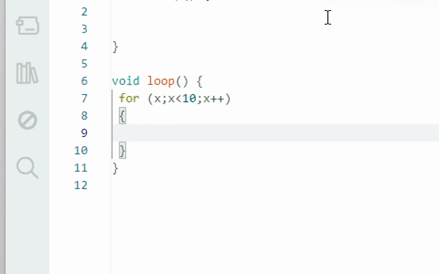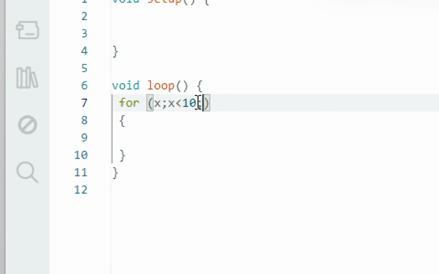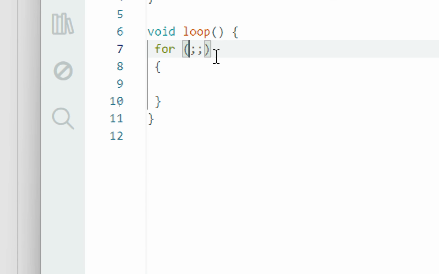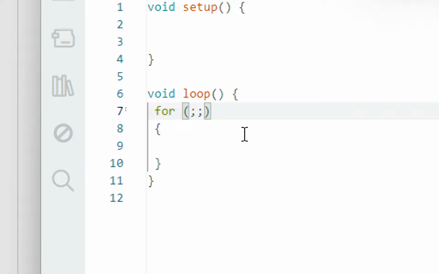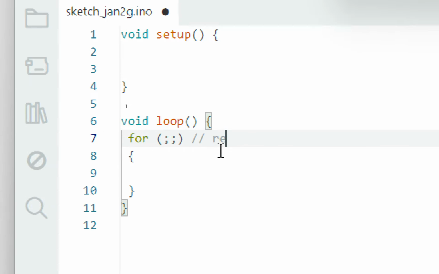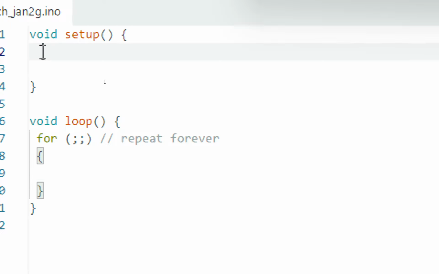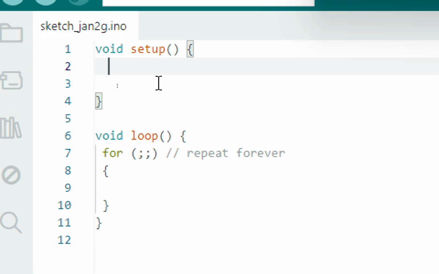Now to make it a forever loop, you just remove all this. You just leave the semicolons there. That's all you need. Now see, only these semicolons and no condition, nothing. This becomes a forever loop. Now it will repeat forever. Now suppose I write any statement to test it. We use the serial monitor for that. We just display a text forever.